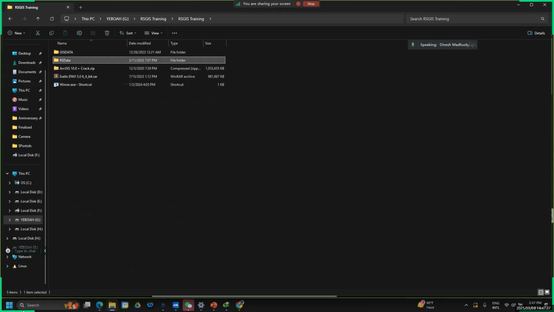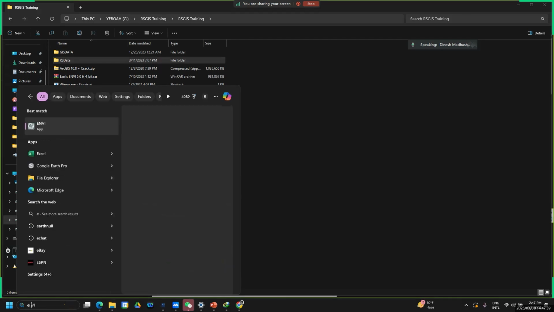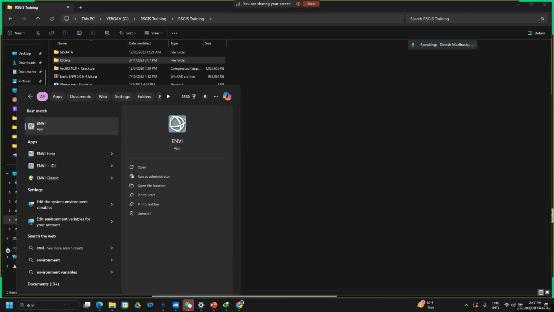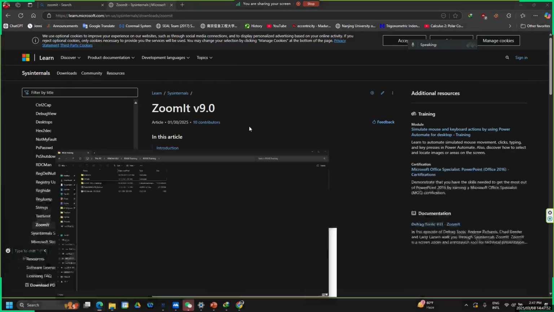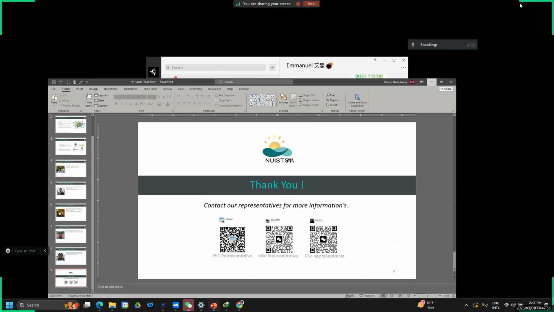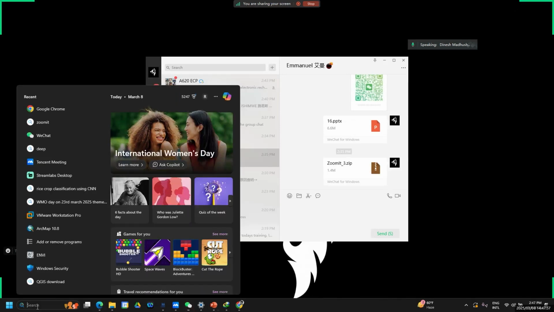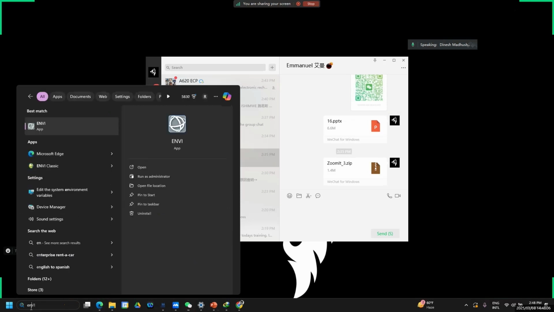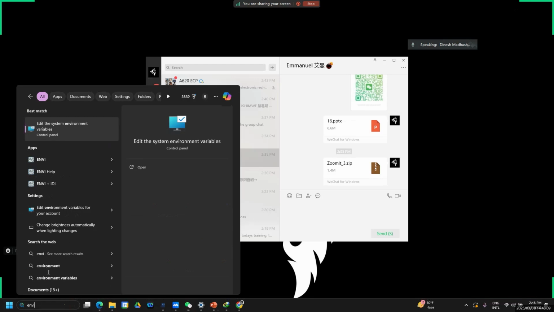So here, you just have to type ENVI in your Windows search button. Or on your desktop, you see ENVI 5.0. But if you don't see it, just type ENVI at your search bar. You see that mostly it gives you ENVI plus IDL. So select the one with ENVI 5.0. Don't select the one with ENVI plus IDL.